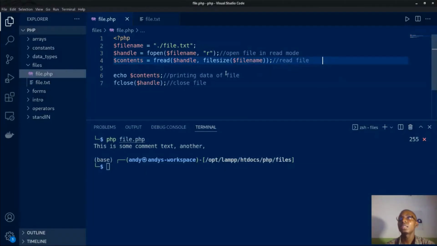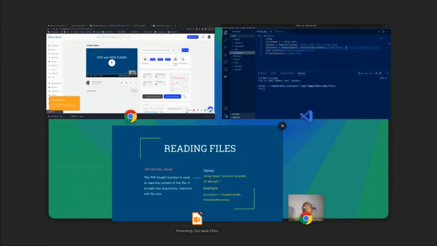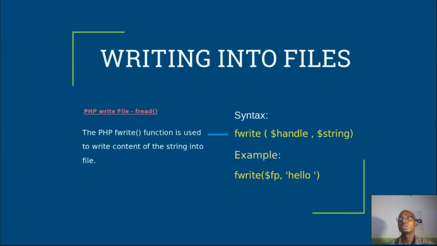The next thing, if you notice, I closed this file at the end, right? You should always make it a practice to close your file at the end. Right, so we have read the file. The next thing will be how to write into a file.